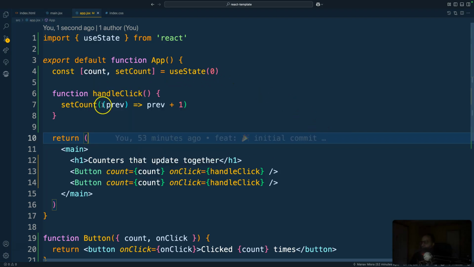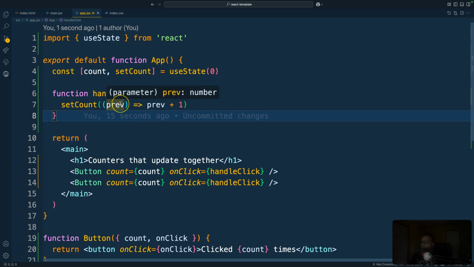What you're saying here is, because this is a callback function, you're going to say, take the previous state, whatever its value is.